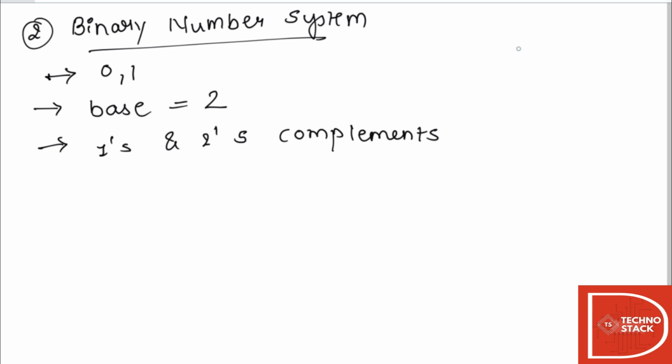So if we write 0, 1, then if you want to write 2, then we write 1, 0. Then if you want to write 3, we write 1, 1. If you want to write 4, we write 1, 0, 0. If we want to write 5, then we write 1, 0, 1, like that, so on and so forth. So this is binary number system.